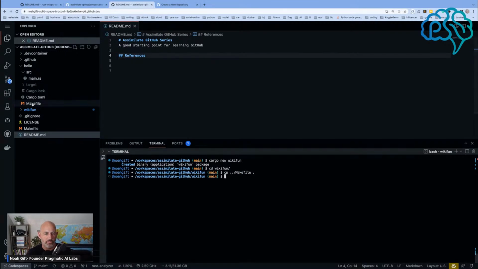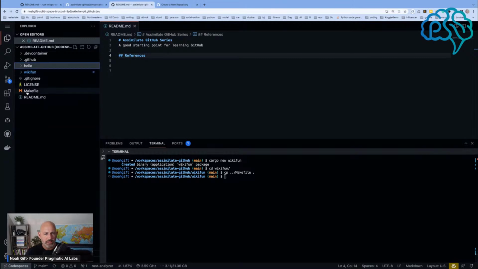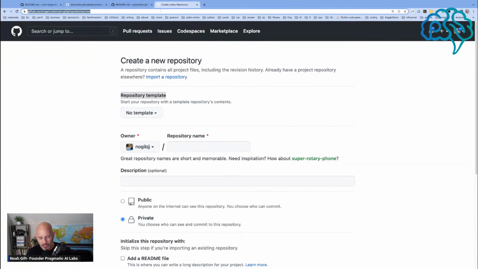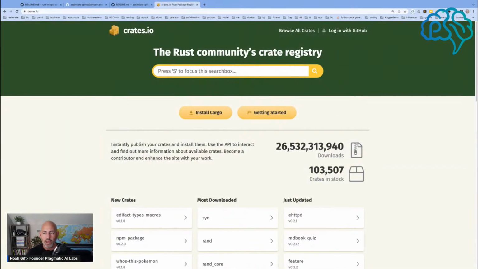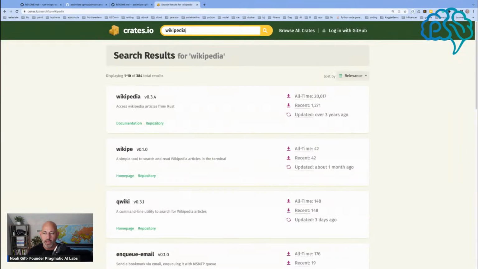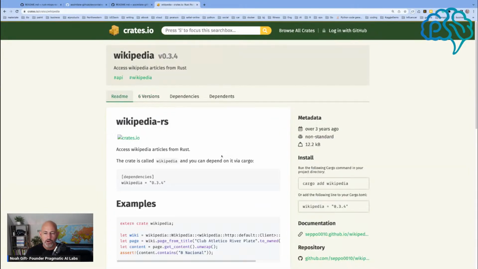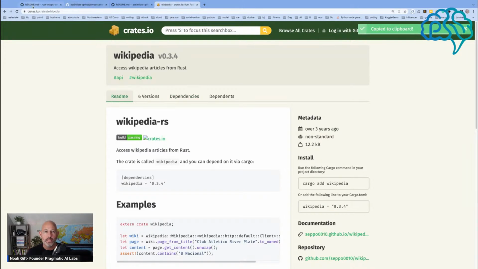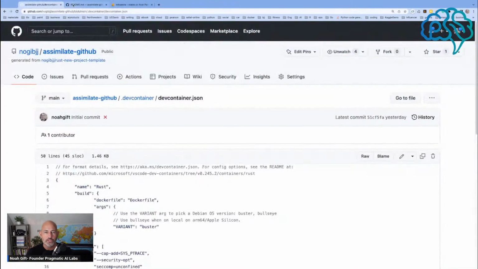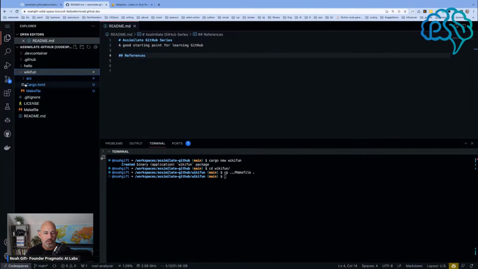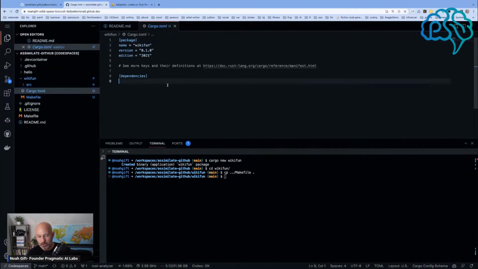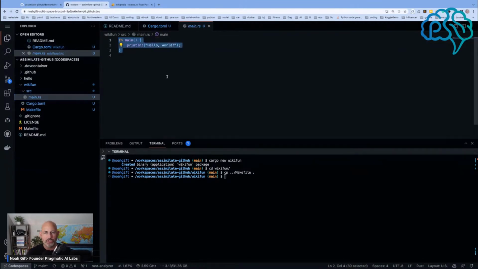So what can we do for Wikipedia? I think there is a Wikipedia library. And so how would you know this? Well, you just go to crates here and you just find libraries inside Wikipedia, access articles from Wikipedia. Perfect. Let's just copy this and let's go back to this repo. And we just go to the Cargo file here, Cargo.toml, just put it in. And once you understand this pattern, it's pretty trivial. Now you just need to start building stuff out.